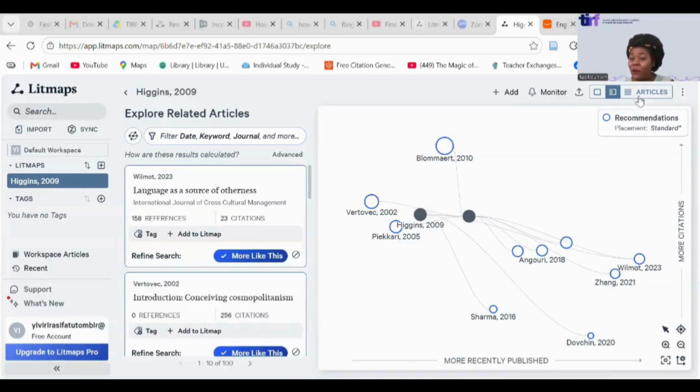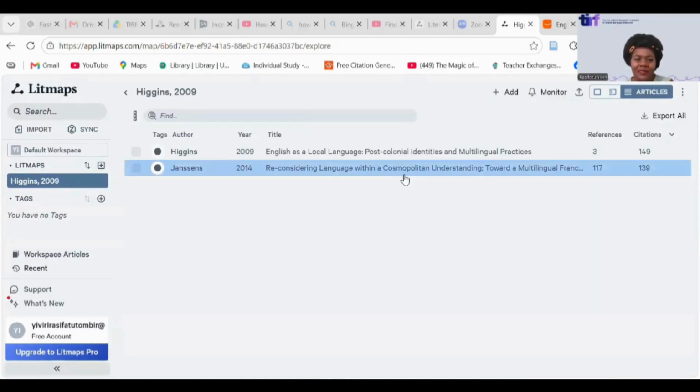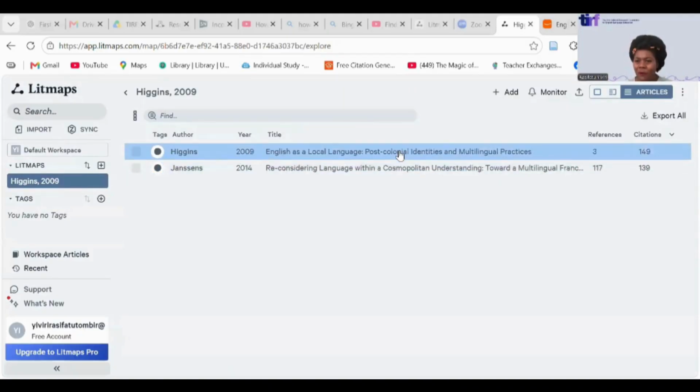Now, by default, Litmaps saves the articles. So if I click here, I'll see the articles that I have already selected before. So here they are, right? Now, what I can do is I can tag my articles once they are saved. I can tag my article.